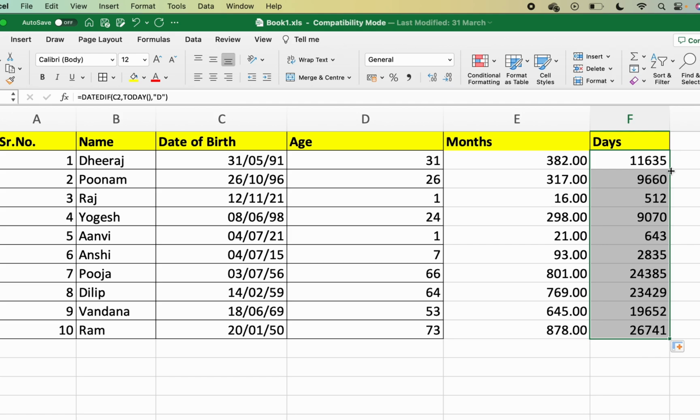This DATEDIF function is very useful even in data analysis, where you want to calculate the difference between given dates. For example, you want to calculate the subscription time, how much time the person was subscribed to your platform, or how many days the person has spent on your app, your website or your blogs. This simple function can be useful to calculate that time period, which will be helpful for you in your analysis and problem solving.